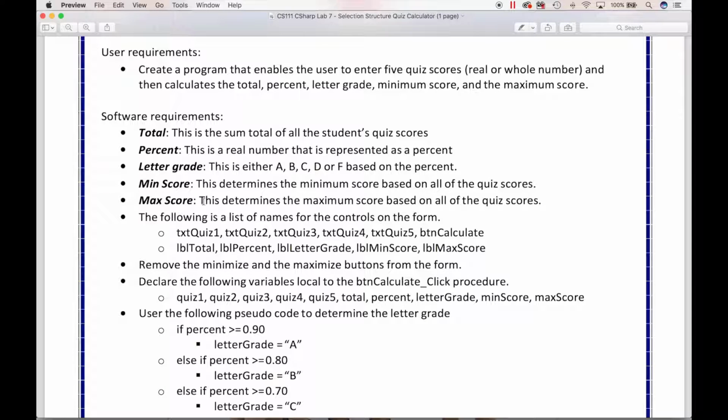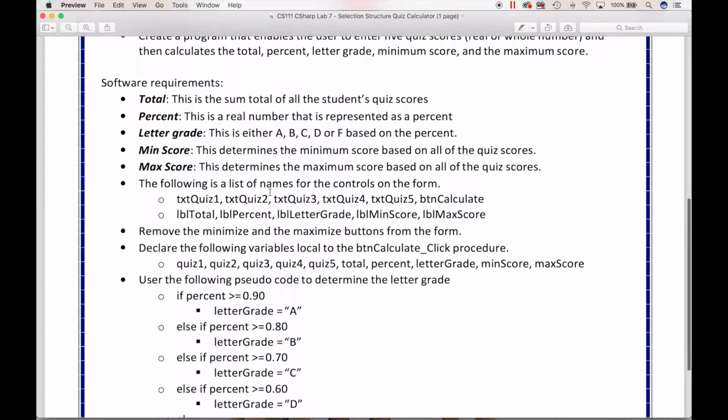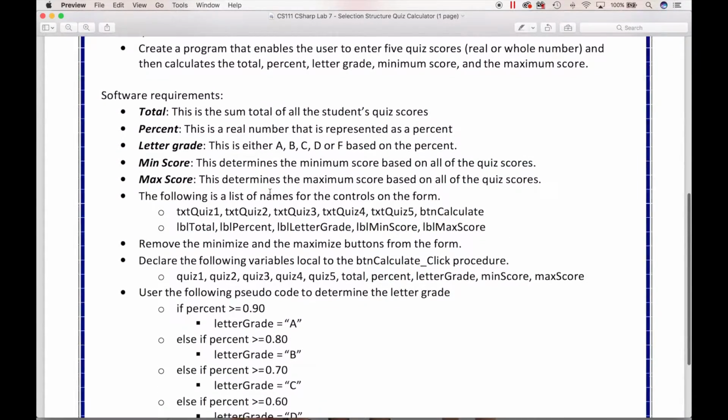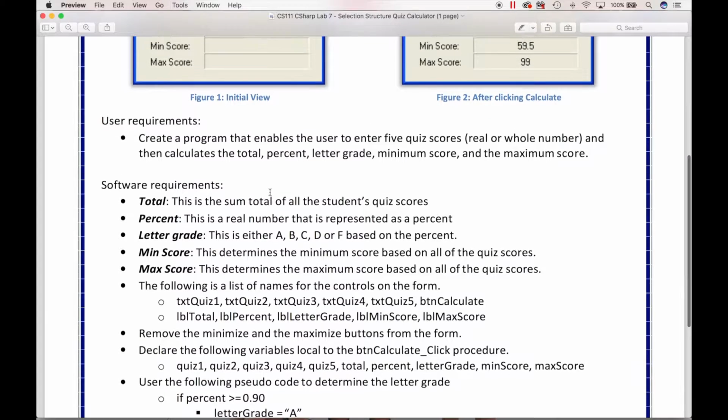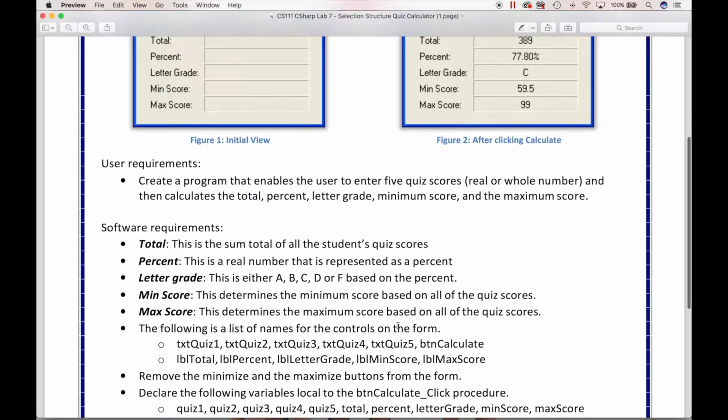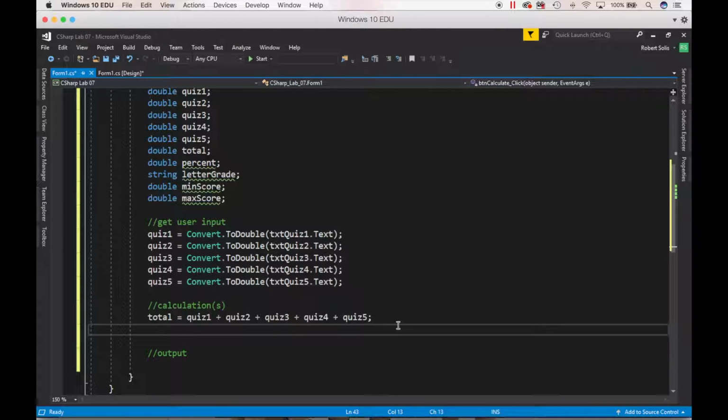Okay, what else am I supposed to do? Percent. This is a real number that is represented as a percent. And I think, if I'm not mistaken, there's some additional criteria here about only 2 numbers after the decimal point, and it has to be in percent style. Well, it says represented as a percent. Over here, you see that there's only 2 numbers after that. So let's do this. First of all, the percent is supposed to be whatever the student score is divided by the total possible. So percent is going to be whatever the total is, which is the student total, divided by whatever's possible.